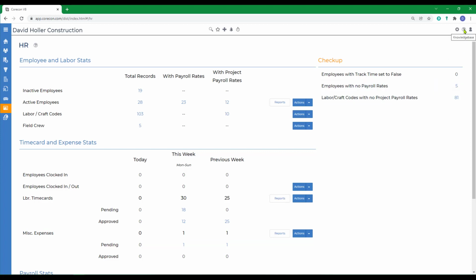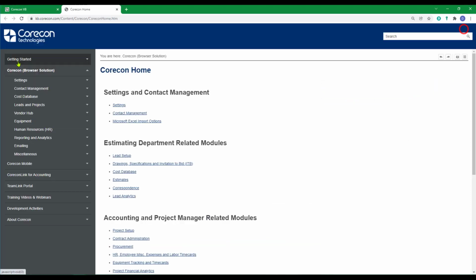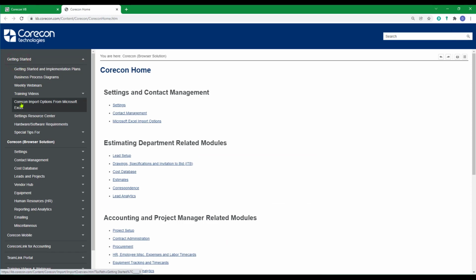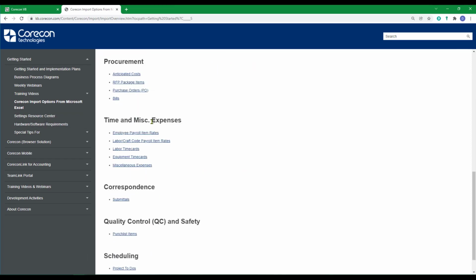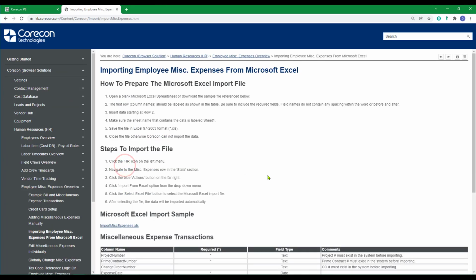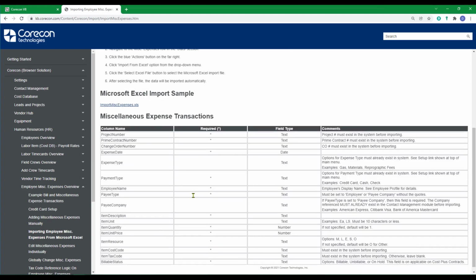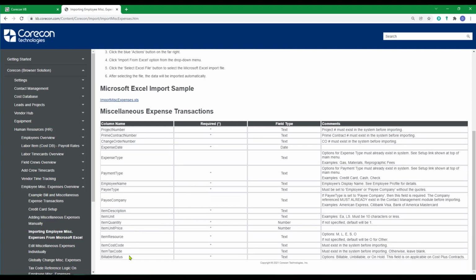To find the template, go to the knowledge base, to Getting Started, to Corecon Import Options from Excel, down to Time and Miscellaneous Expenses, and go to the miscellaneous expense option. There will be some notes and reminders as well as the instructions how to import this template once it's prepared. They're at the bottom, the fields that are available for import, and these fields correspond to the column headings in the sample provided.